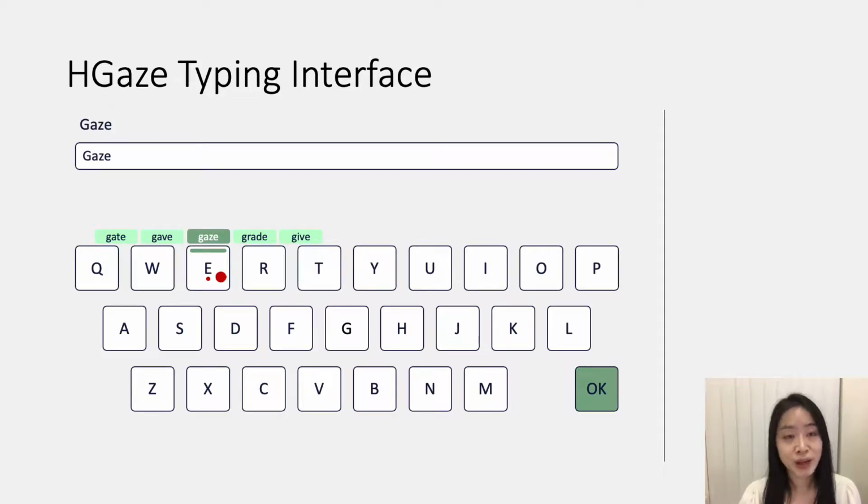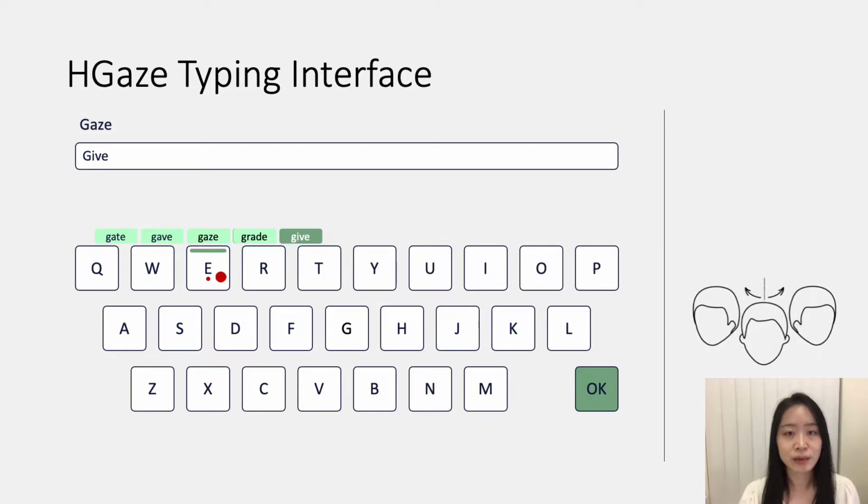If the user is okay with gaze, then the user can perform the next word entry. If not, and the user finds the desired word in the candidate list, the user can tilt their head to the left or right to select. Say great, give, and that will show in the text box. And if the user doesn't find the desired word, the user can use shaking to delete the word.